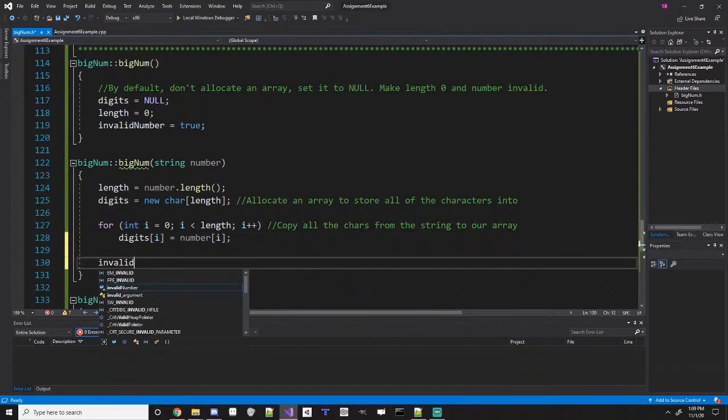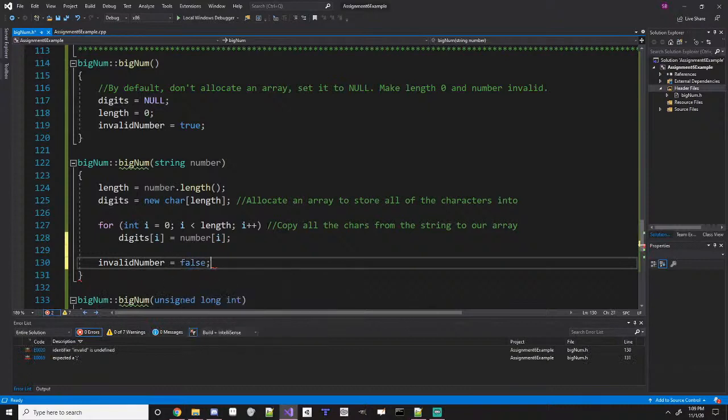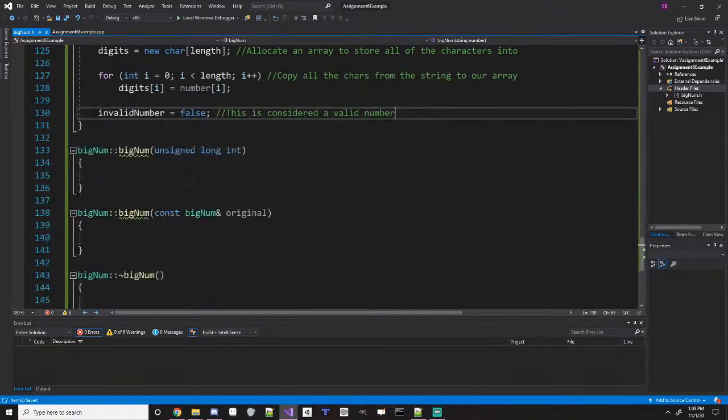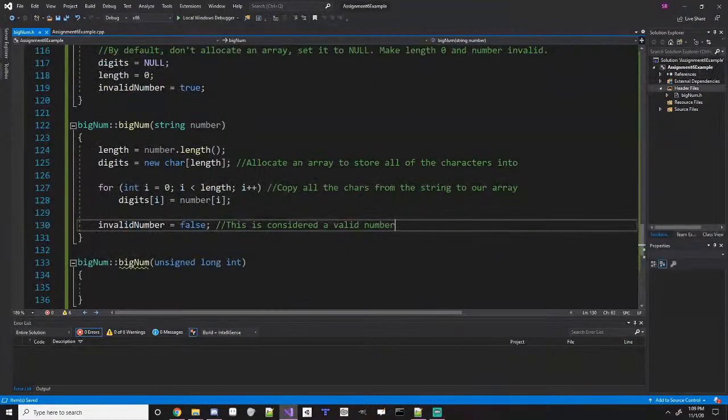Invalid number equals false. So we'll say it's a valid number if we successfully read it. And I could do more error checking and make sure that the string itself is actually a number string and doesn't contain anything that's alphabetic or isn't alphanumeric at all. But I think this is alright for the time being. We're just going to assume they're using it correctly.